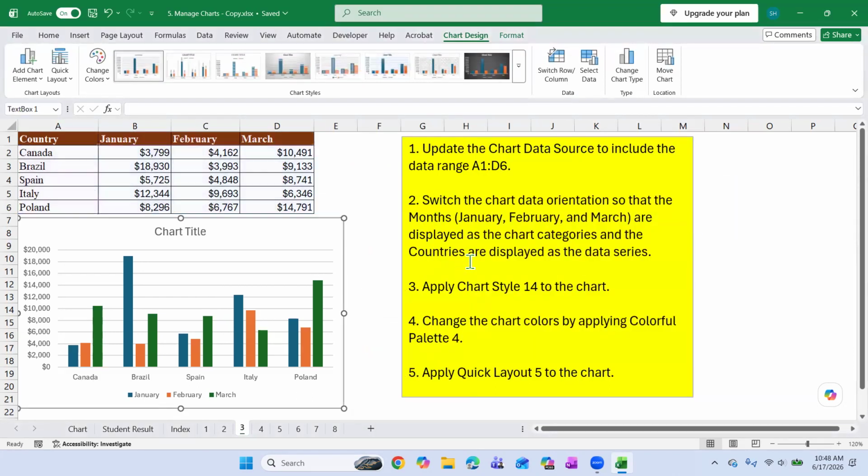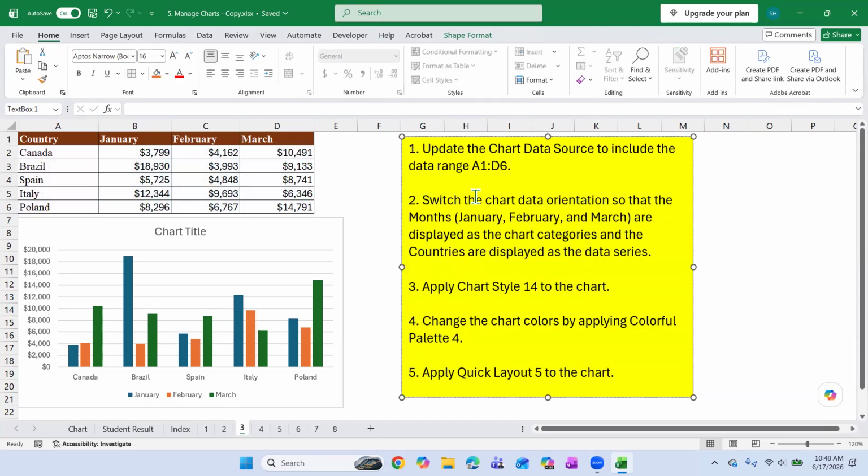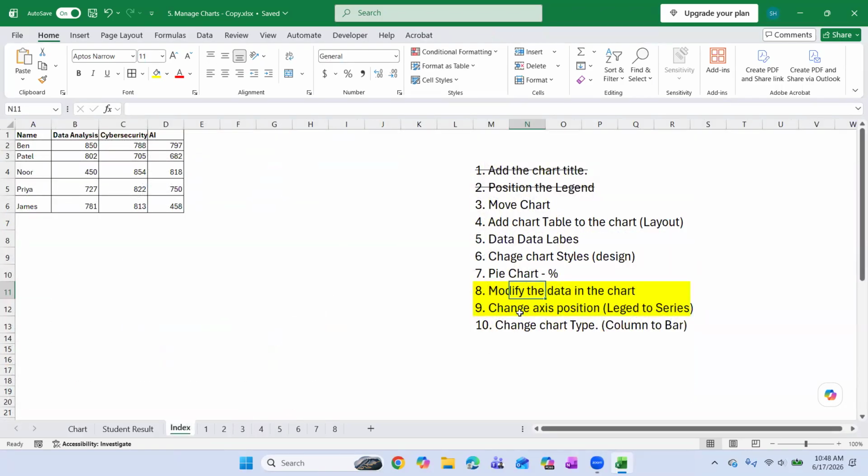Any method. Now, switch the chart data orientation so that the months Jan, Feb, March are displayed as the chart categories, and the countries are displayed as data series. Canada, Brazil should be legend. How can I swap this? Change legend to series, right?